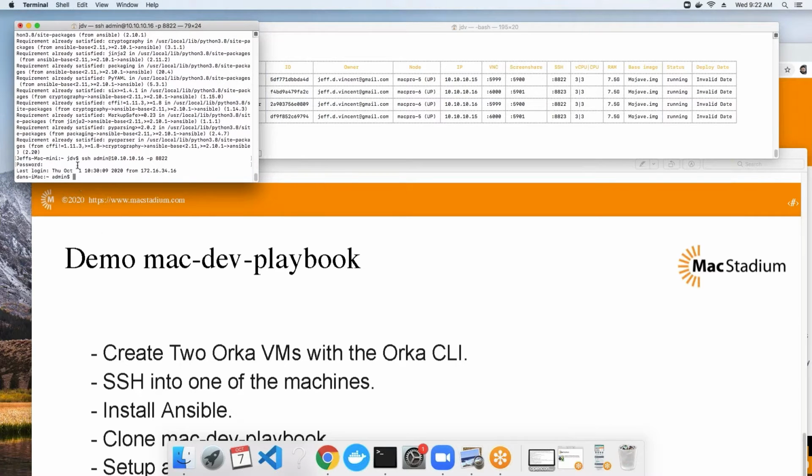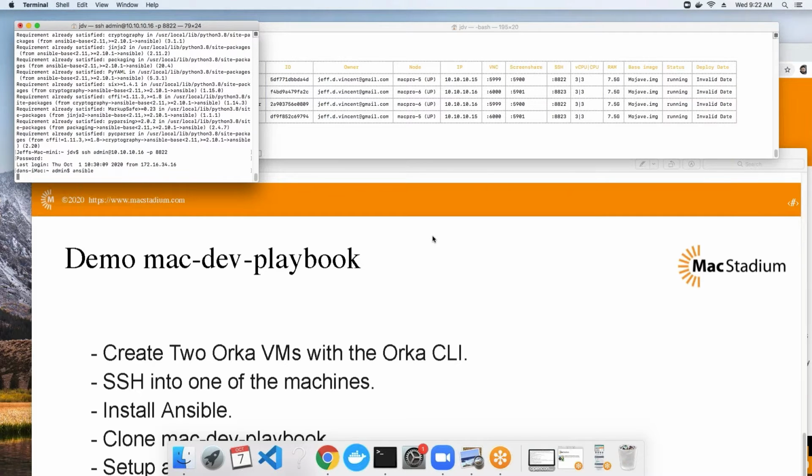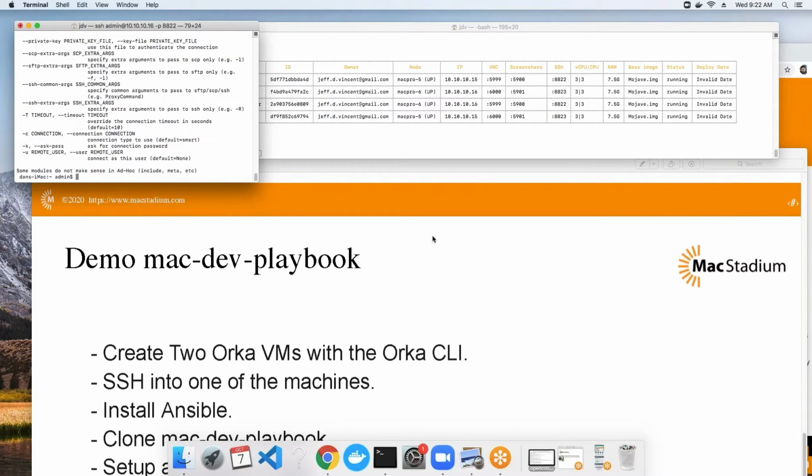What we ran there was just SSH and then our user at the IP, and because these VMs are often exposed on the same IP but across different ports, we had to pass that as well. But now we're in here. Ansible should be installed here as well. Looks like it is. Okay, good.